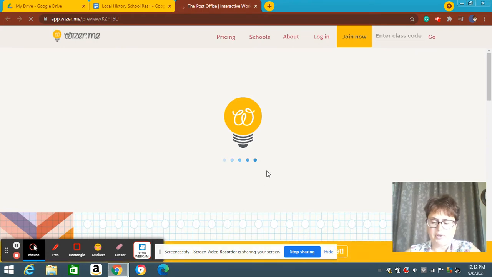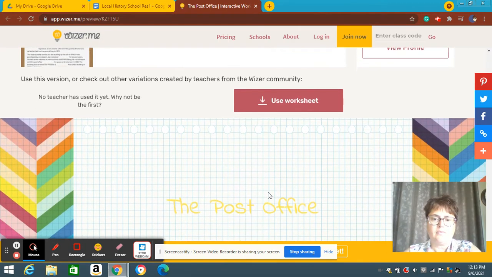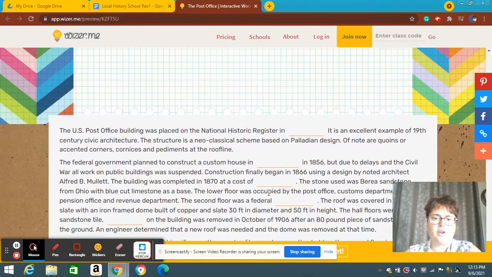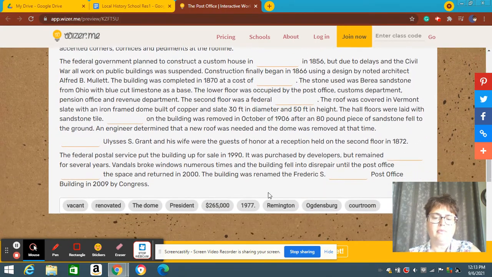And it should be coming up here now. So if you scroll down, you'll see that it's a cloze sheet. There are some blanks there. And at the bottom are the words that go in the blanks, and the kids just drag them up to where they think that they go. So that's with each one of these videos.